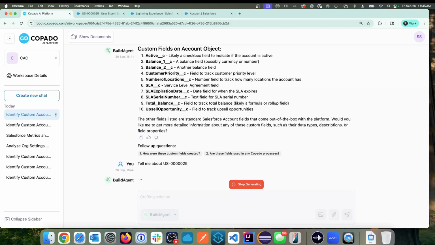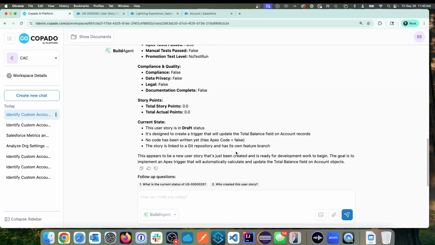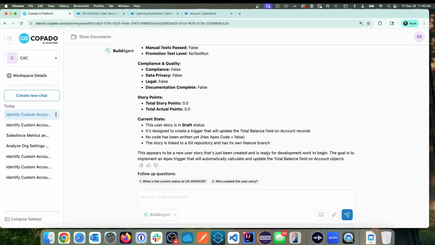And this is going to demonstrate the ability to connect to the governance org, and in this case, go look up a particular user story and interface with it. Let's see what it comes up with. So it's got the user story details, and it appears to be created and ready for development. Now what we're going to do is please update the implementation details for the trigger.